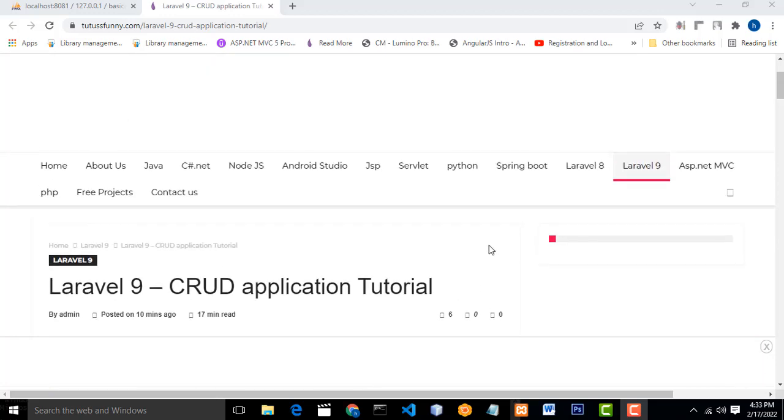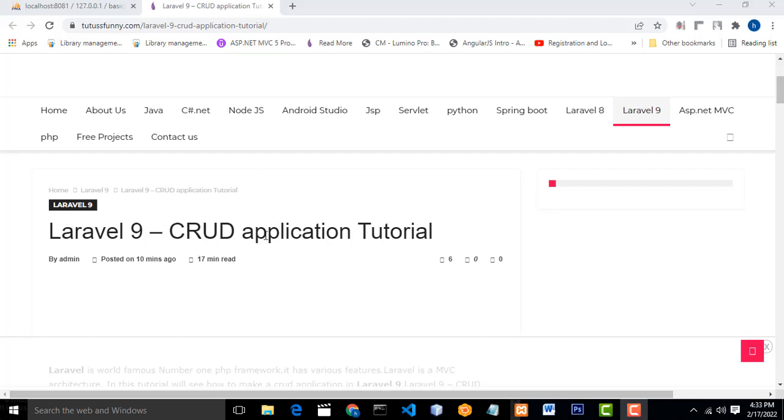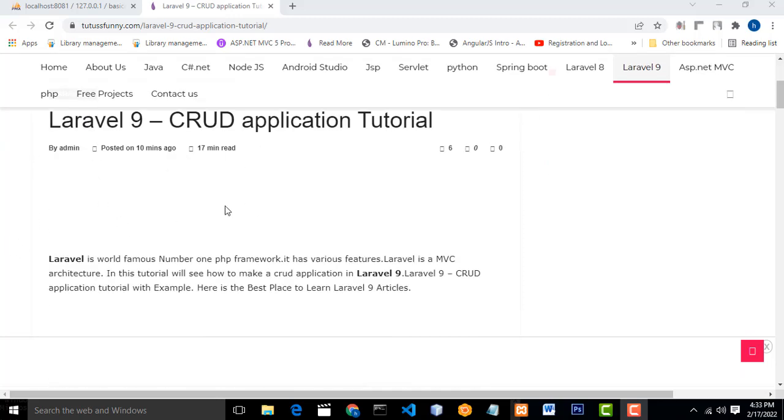Today I am going to teach a Laravel 9 CRUD application. Laravel 9 was released recently, so we have planned to build the CRUD system in Laravel 9. First, let me go through the documentation and do the CRUD system. It's very helpful to help you catch up with the lessons.